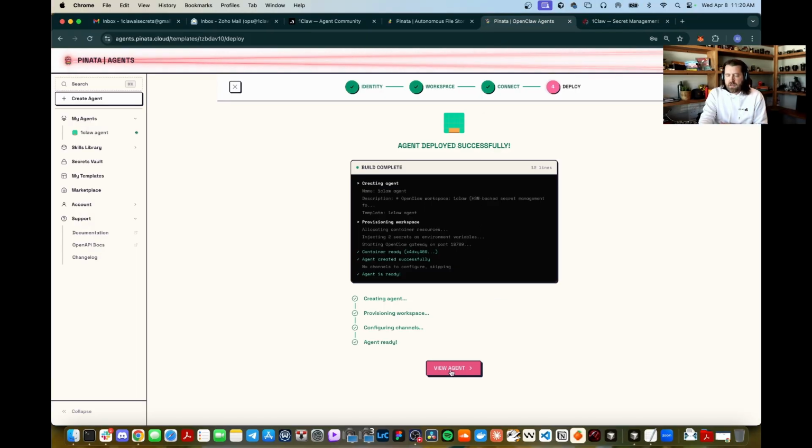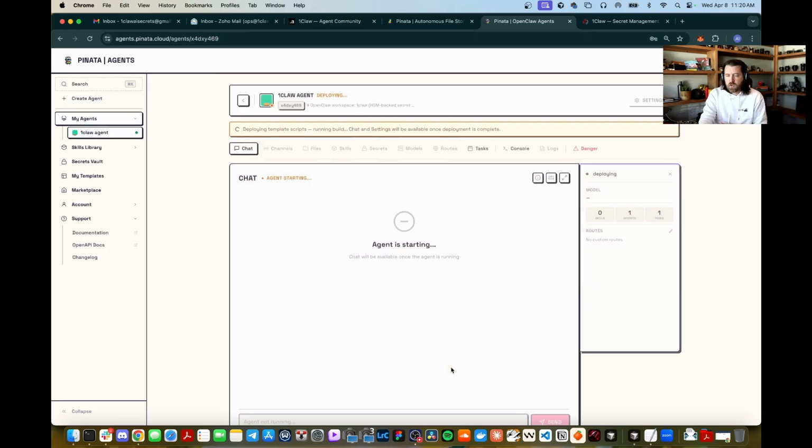So when it's ready, you'll see here that it says agent deployed successfully and it says view agent. We'll click that and we'll see this boot up. Now what's cool about here is once this is available, we'll see CPU, memory, utilization. We can see how many secrets I have configured, stuff like that, what model I have configured.